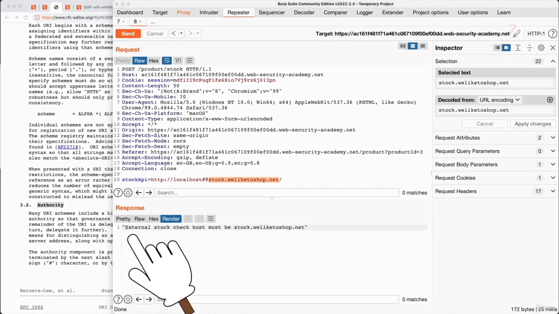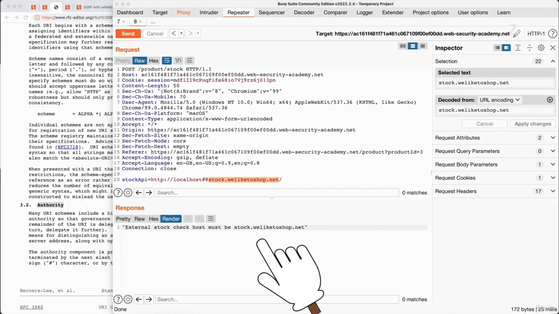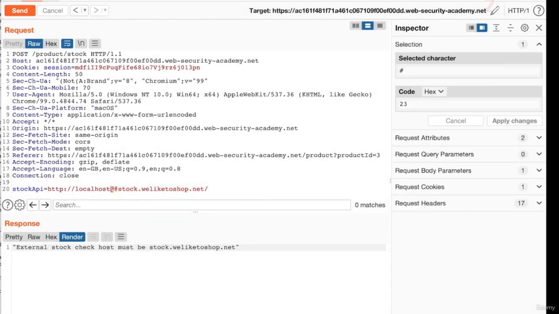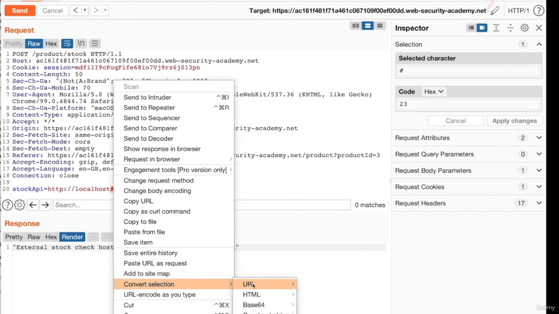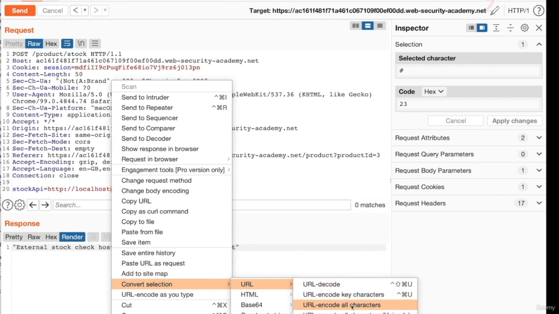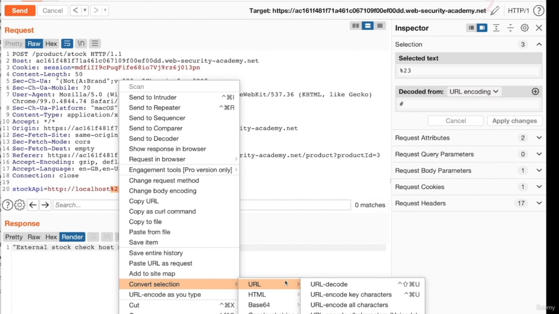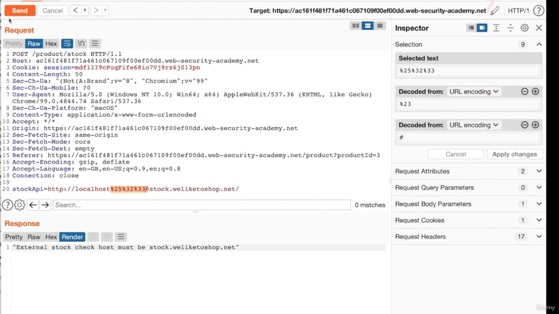And as you can see, it's still complaining about this, but keep in mind that we introduced a new character in here, which is the hash. So let's go ahead and do what we learned how to do previously and URL encode this. So we're going to URL encode it once, all characters, and then let's do it again. And let's send it.